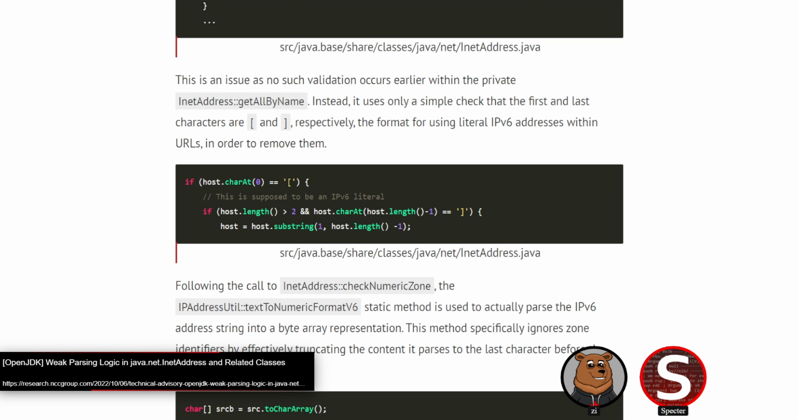But in things like this, it makes the parsing pretty difficult. So yeah, the bug here gets into when it comes to parsing that zone interface ID, which this get all by name method will pass along to check numeric zone for doing that. The problem is check numeric zone assumes that a closing square bracket represents the end of an address string.